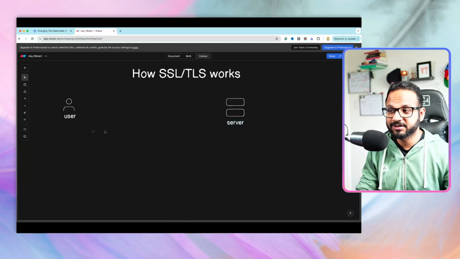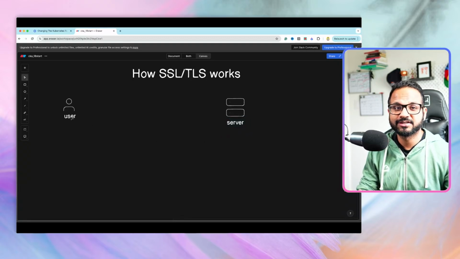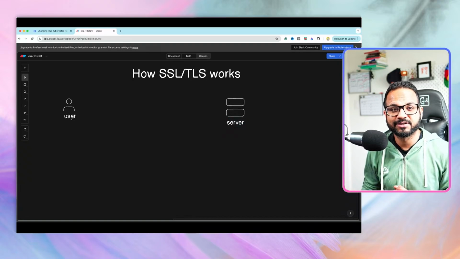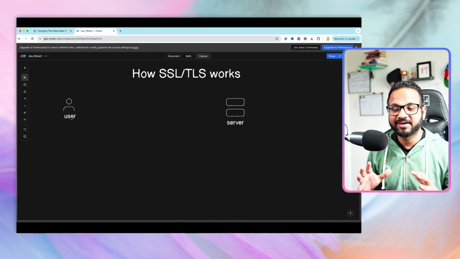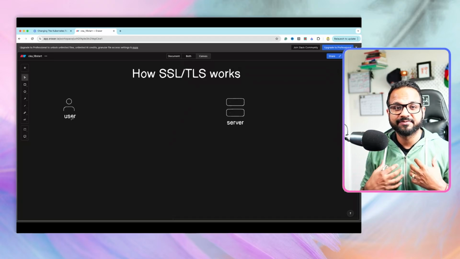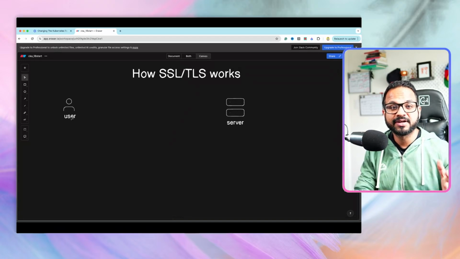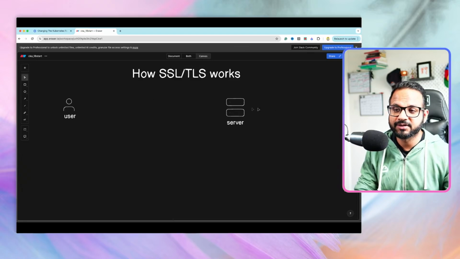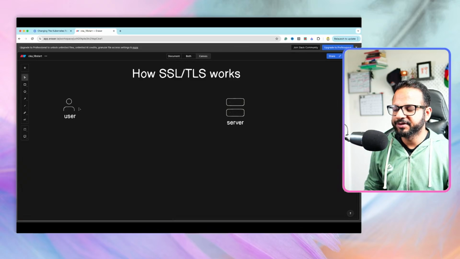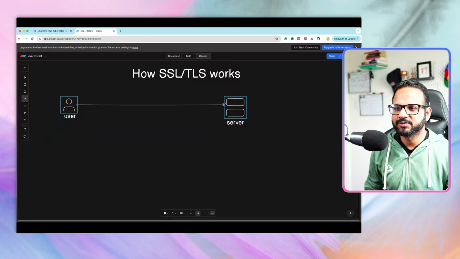And this user could be not just a user, this user could be a client. So it's a client and server interaction, because everything is an interaction between a client and a server. When we are sending the request, we become a client, and where we are sending the request and from where we are expecting the response, that's actually a server. So let's say we are a user, and we will send a request to this server.